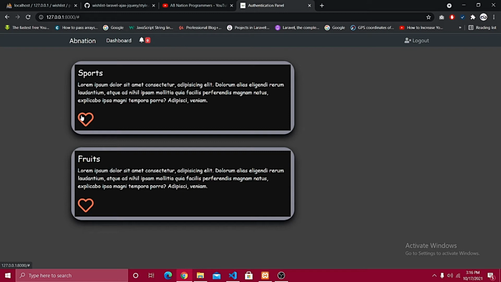And also the most important concept of this wishlist is that once the user makes this a favorite, it should be inserted inside the database, and as long as I click again, it means that we toggle, then it will be removed from the database. So that's what we are going to do in this video. So let's get started here, right?